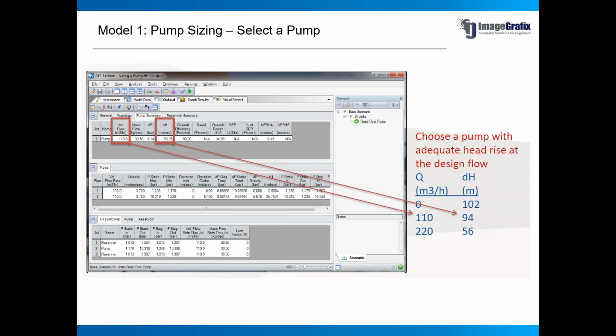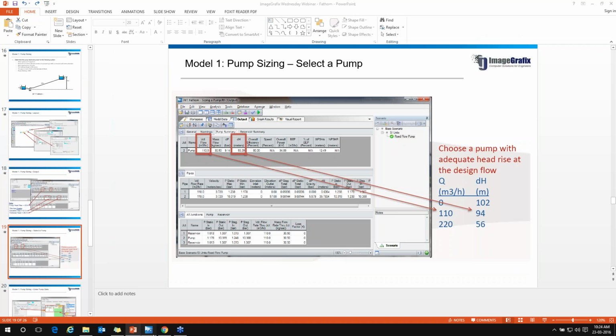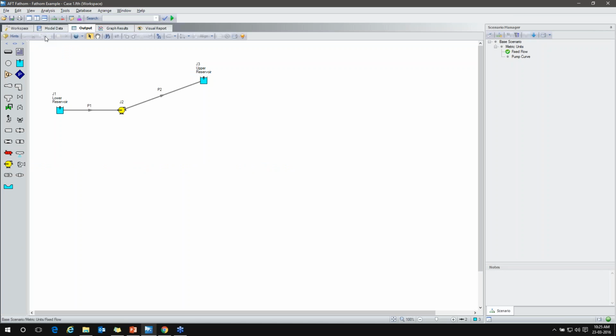Then in this case itself, now we have a characteristic curve which is being provided to me by my vendor. So they have provided me a characteristic equation between flow and head. So the shutoff head value given to me is, at 0 meter cube per hour, the head is 102. At 110 it is 94 meters, and at 220 meter cubes per hour it is 56. So let's go back into the application and put in these values over here.